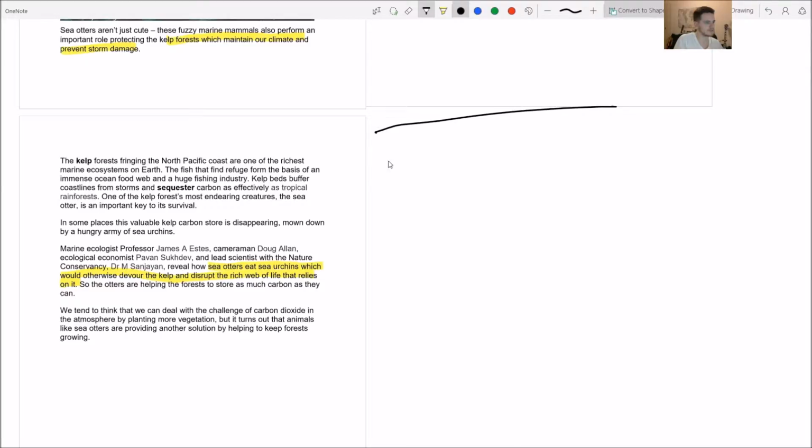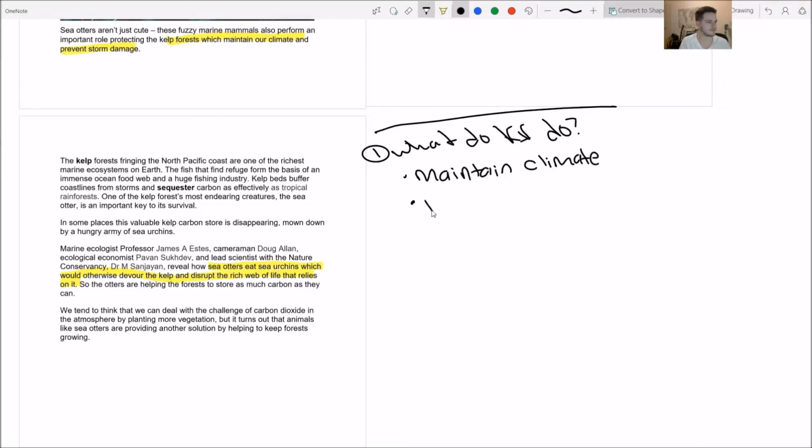And then for the questions, I don't have the questions up here right now, but question number 1 is, what do kelp forests do? I'm going to put KF. And I don't have good handwriting to begin with, but you can see it works pretty well, especially if I were just to put this up on YouTube. Students can read it for the most part. So kelp forests, they do 2 things. Bullet point 1, they maintain climate. And bullet point 2, they prevent storm damage.